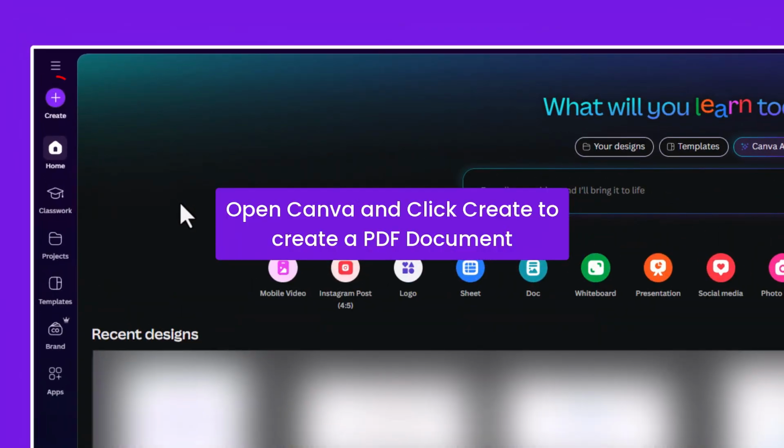Let's go. First open Canva and click on create to create a new PDF document. Instead of creating a new PDF, you can also use an existing PDF, upload it in Canva for a new project and continue with this video to add a clickable link.